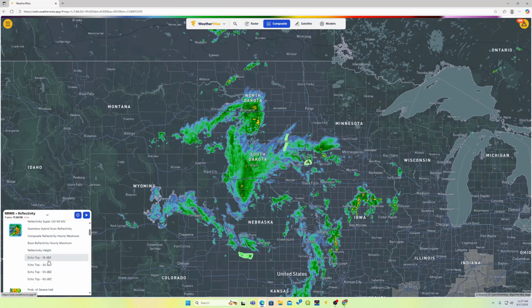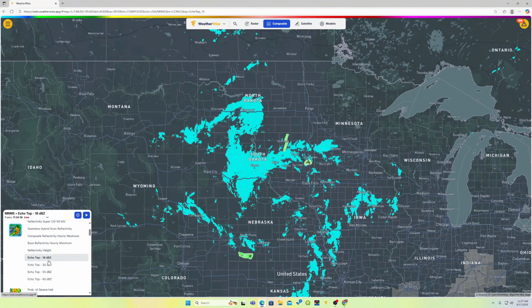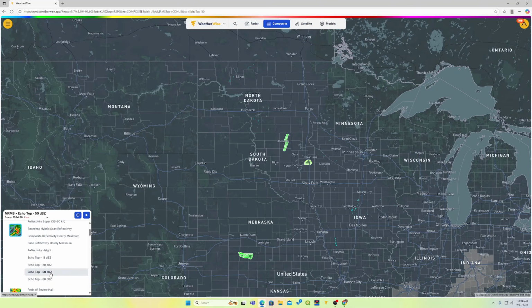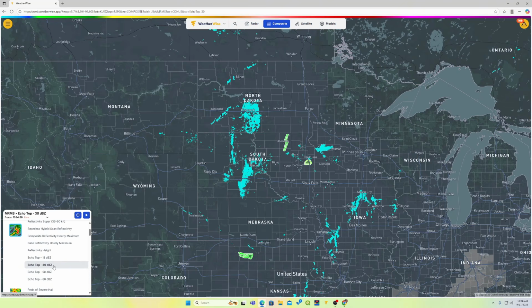So again, if we look at 18 dBz, we have a nice return there because that's closer to the ground. As we go up into the atmosphere here, we'll see that that return begins to get slower and lighter. And then as we go to 50 dBz, we'll see we're not really seeing much returning. So we know that the height of this storm is likely somewhere around 30 dBz because this is where we're getting returned at a decent rate as we're going up into the atmosphere. So that's how echo top works.